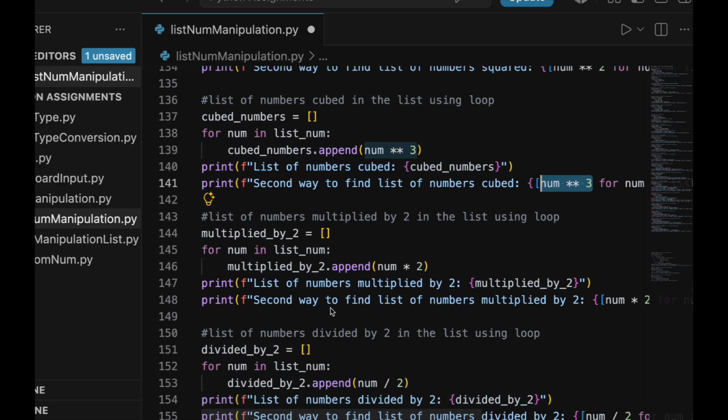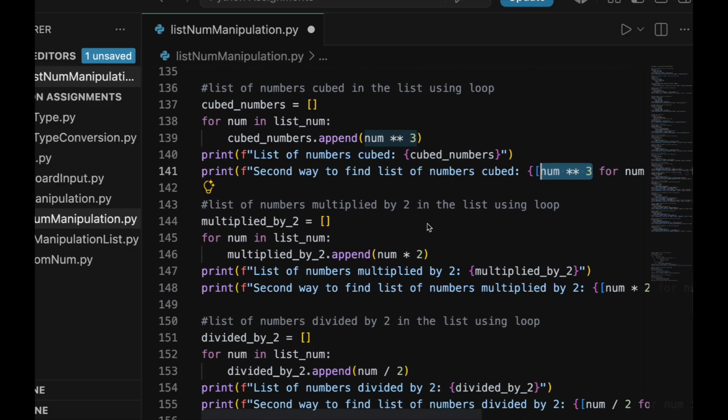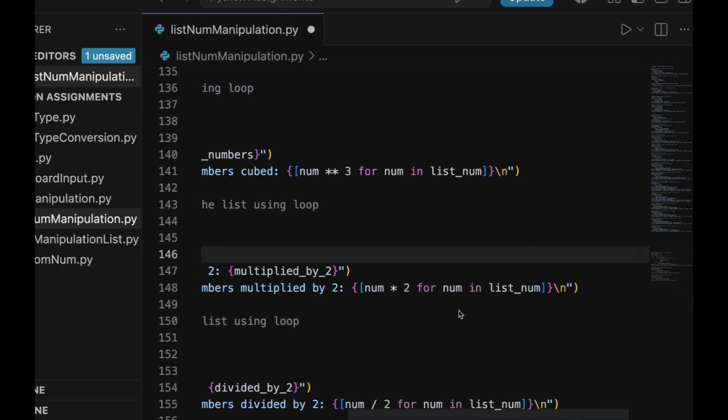Okay, list of numbers multiplied by 2. Now create another list multiplied by 2, multiplied by 4. So anything you will do that way. Number multiplied by 2. If I want the list multiplied by 4, simply append num multiplied by 4. Same, num multiplied by 4, and iterate through the list.